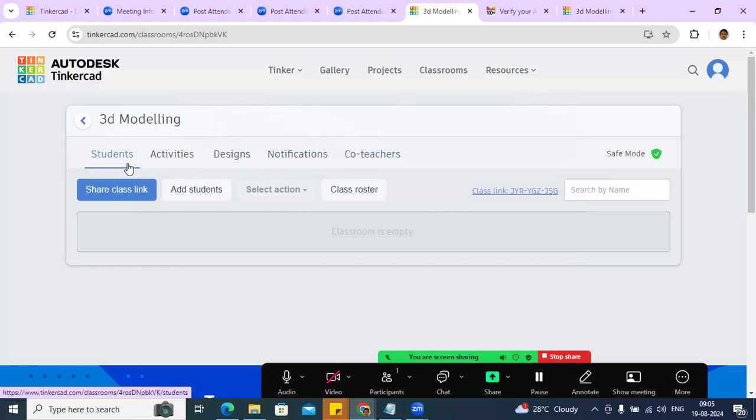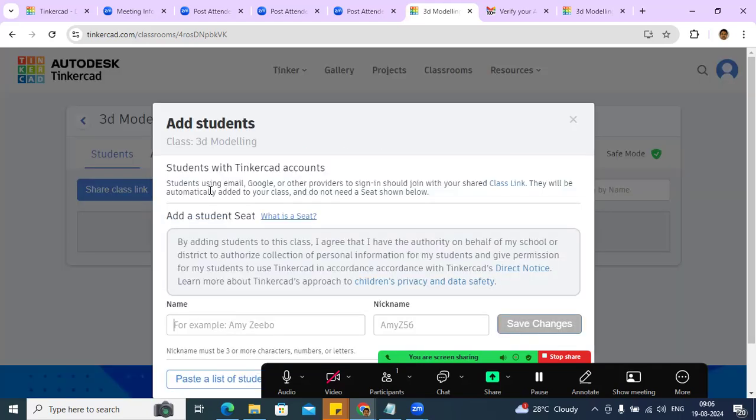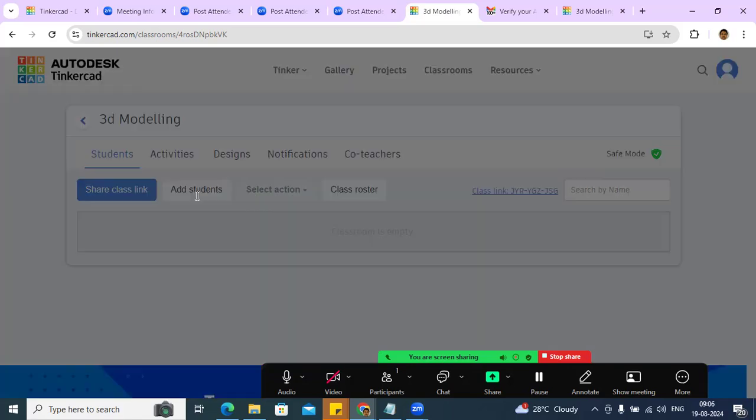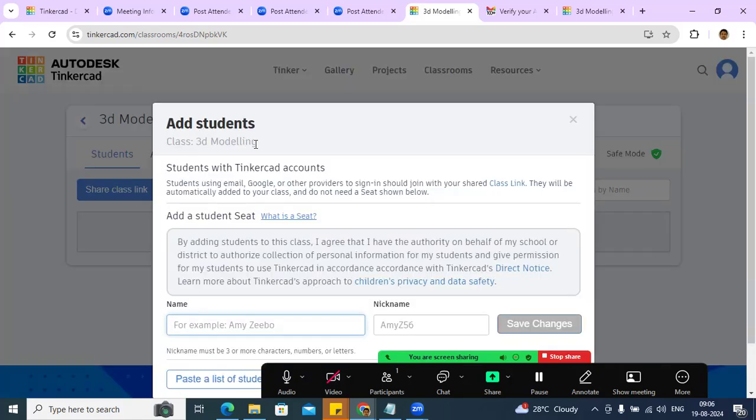So here I'm going to create a student. First, you need one student, right? So add student. Click on this add student button, right? Click on this add student. Now another pop-up comes up, like add student class 3D modeling. So students with a TinkerCAD account, as a teacher, you can add your student.